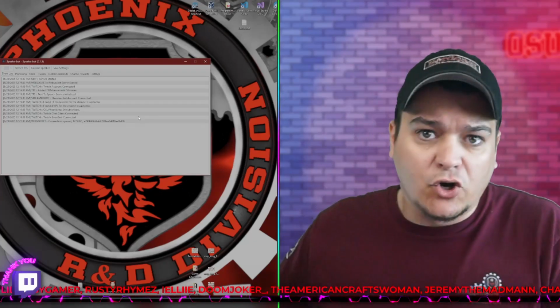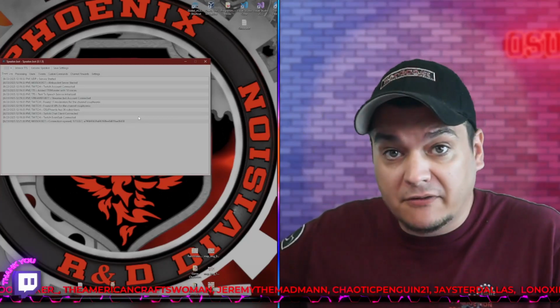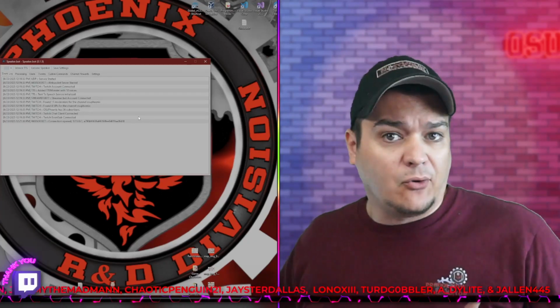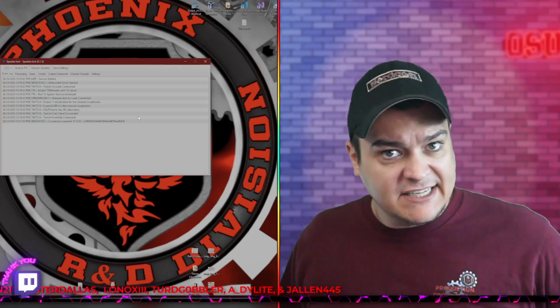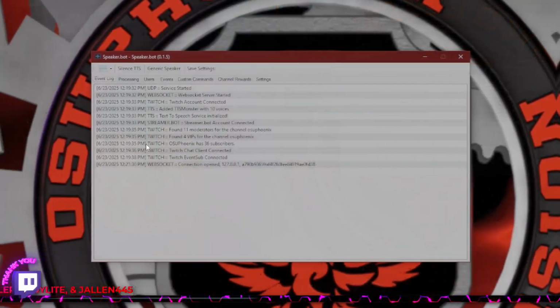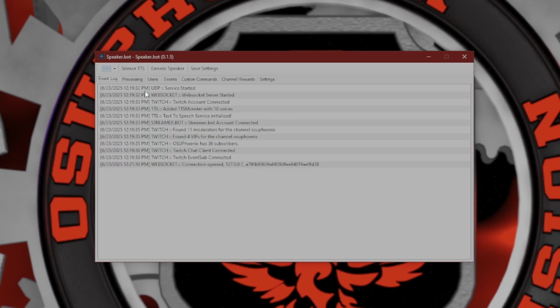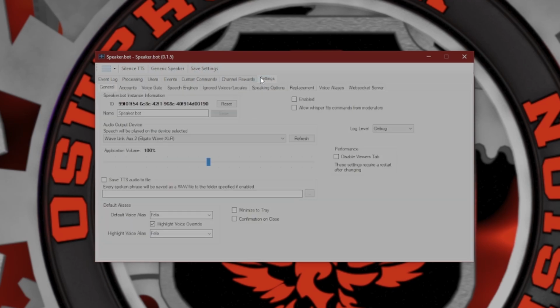So real quick, let's look at the Speaker.bot part of this, so you can see how you can set this up very easily to handle what we need. I do recommend reading some of the Speaker.bot documentation so you know what's going on with this, but for all intents and purposes, if you go over to settings, what you're going to look for in this general tab is the audio output device. We're going to select the WaveLink AUX 2 or whatever you set it to in your WaveLink software.